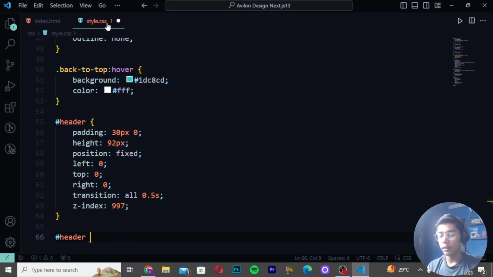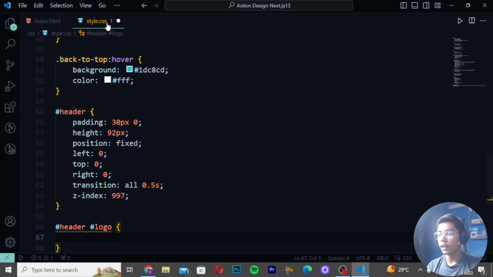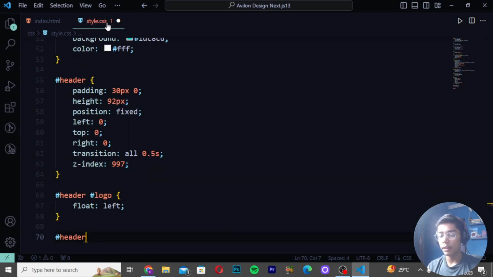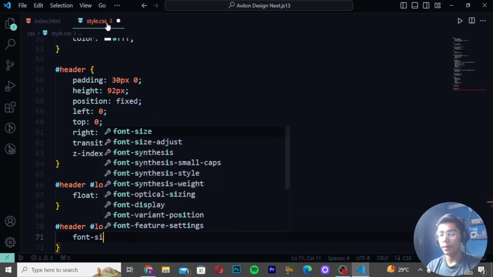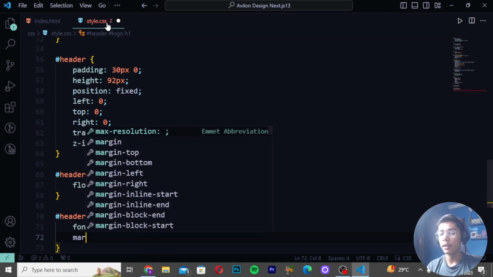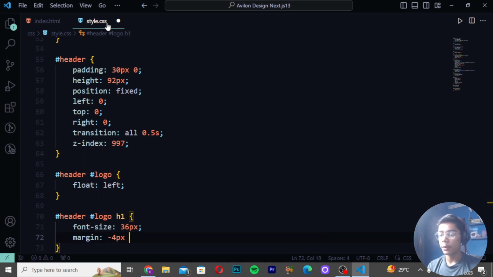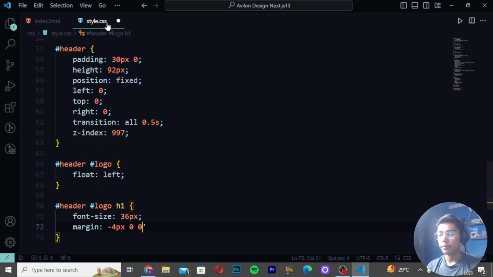Then here you have to write header, then here I will be writing hashtag logo float left, then here I will be writing header logo, then you have to write here h1, right here font size 13 pixel, right here margin minus 4 pixel 0 0 like this.